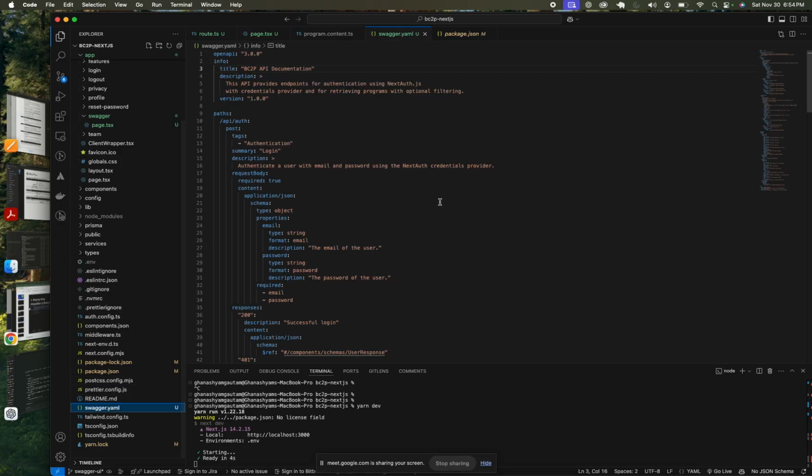What that does is it has all the specifications about a certain API or endpoint. So let's just go through what this means.